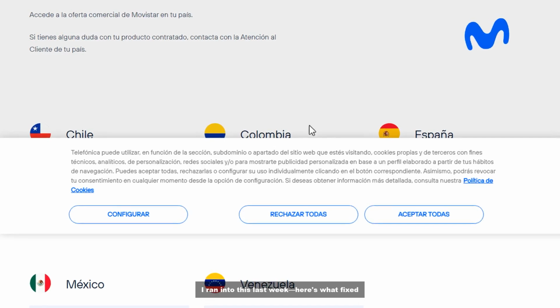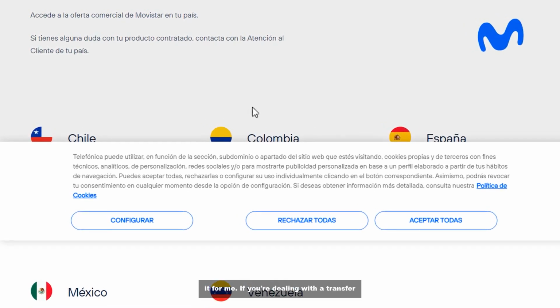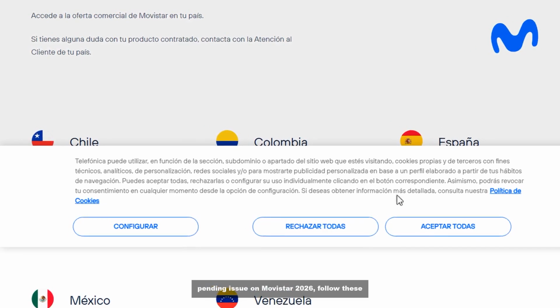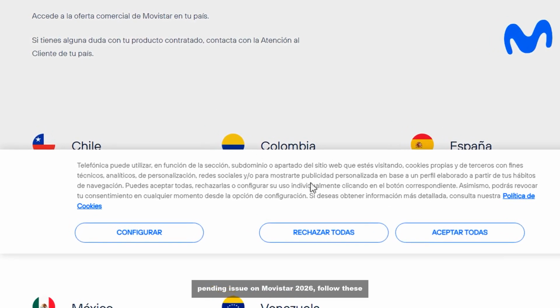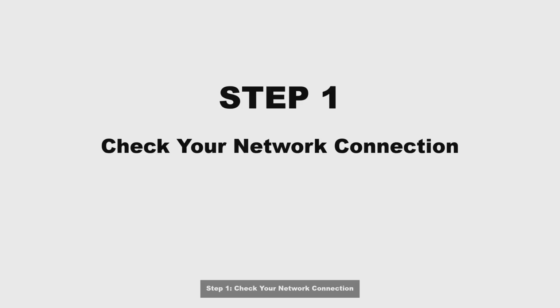I ran into this last week. Here's what fixed it for me. If you're dealing with a transfer pending issue on Movistar 2026, follow these steps to resolve it quickly. Step 1. Check your network connection.